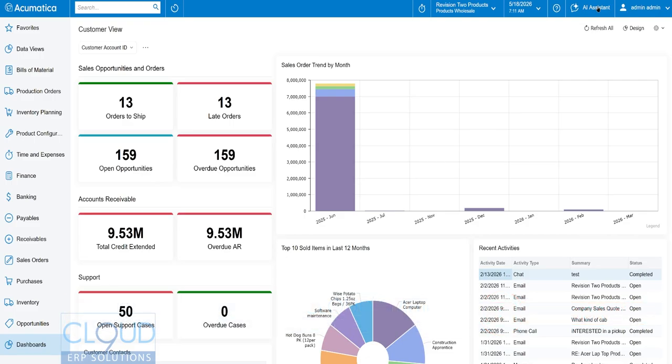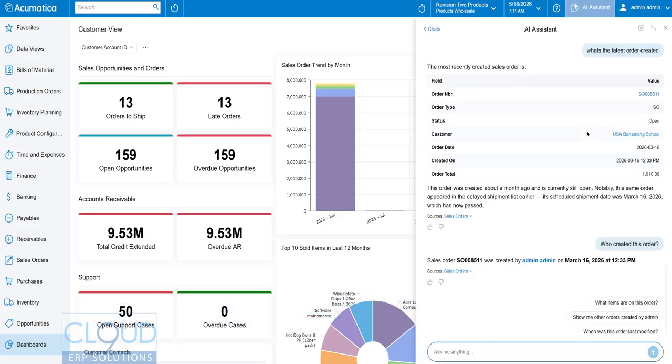Notice this AI assistant. Acumatica has an AI assistant that allows you to ask pointed questions. So for example, you can say, what are my top 10 customers?